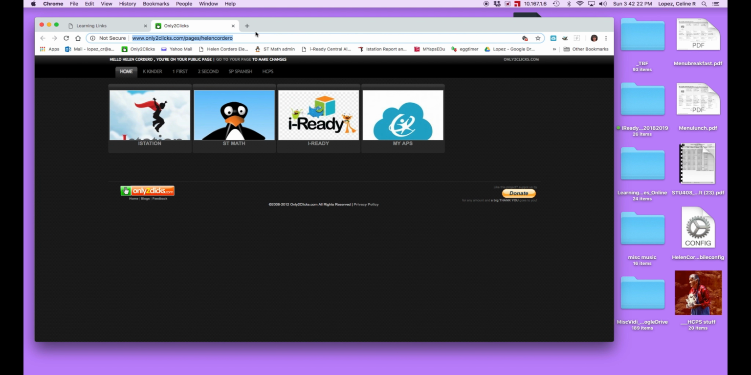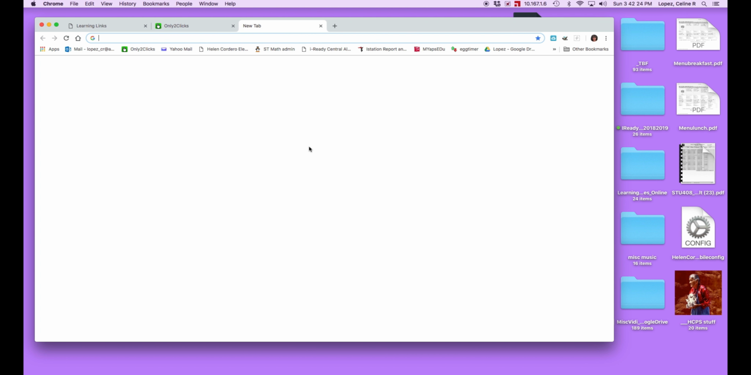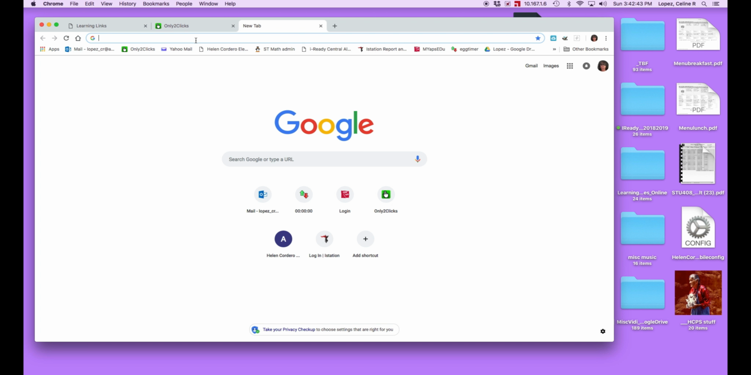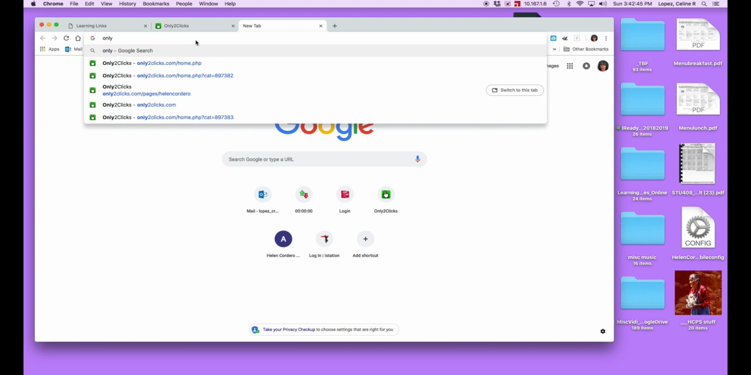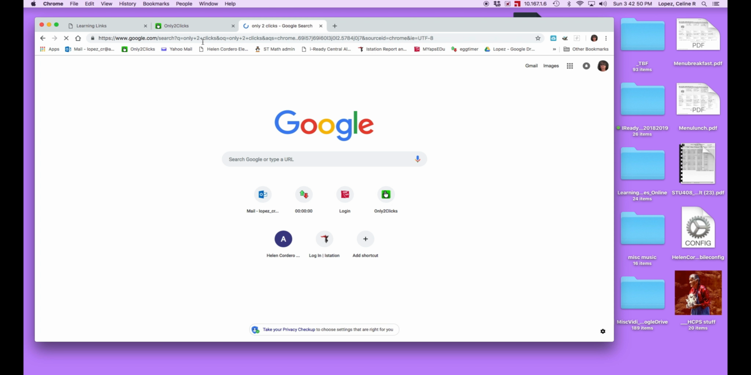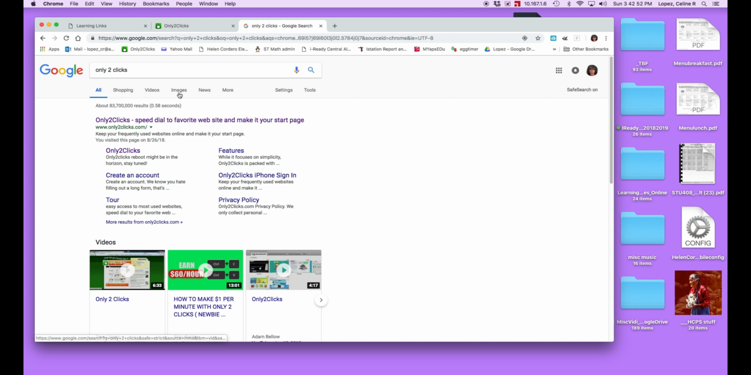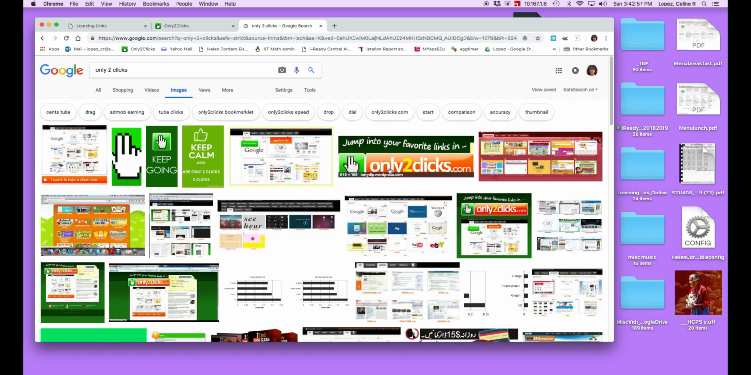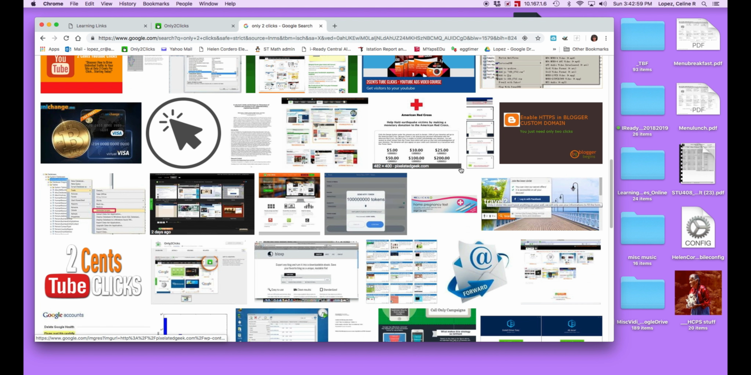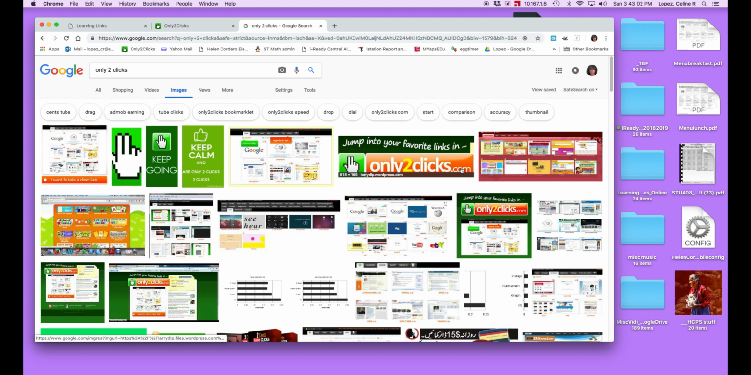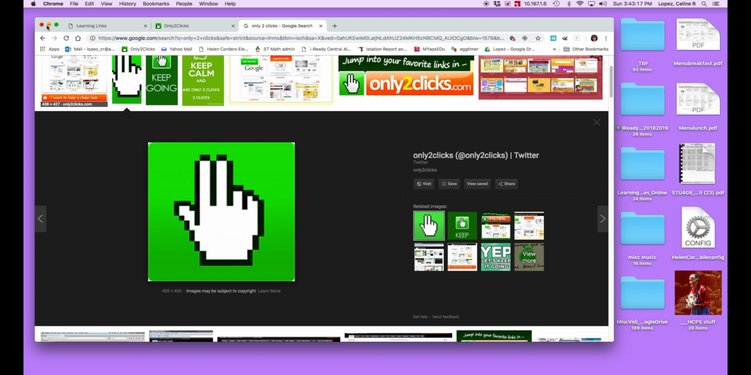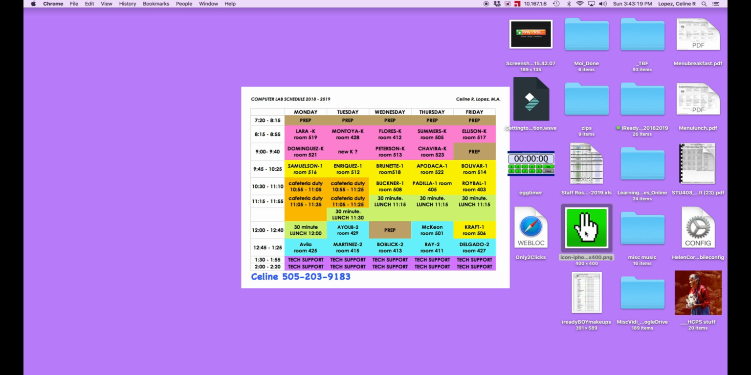Now I could also go to Google and type in only 2Clicks. I'll do it up here at the top. Only 2Clicks. And then we go to Images, and here are different pictures that you can use and drag off. I'm trying to find one that is simple, so I'll drag that off and we should see that on the desktop.